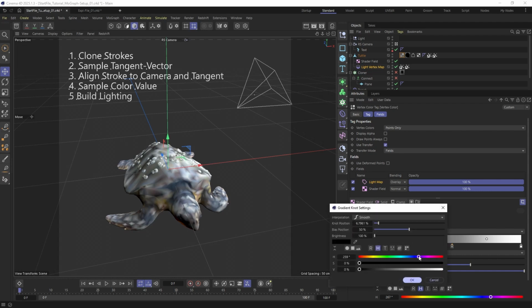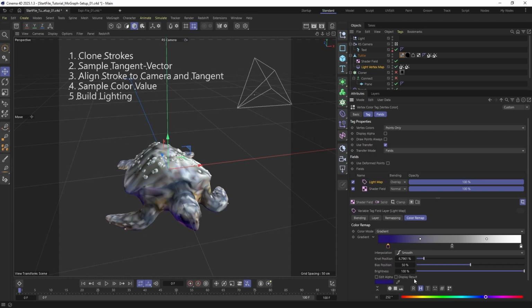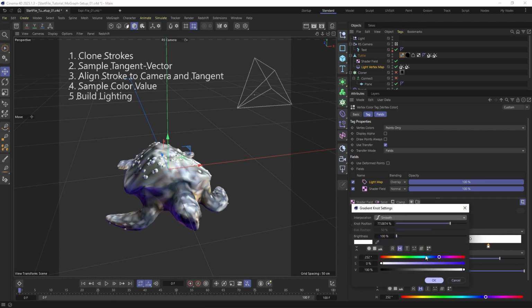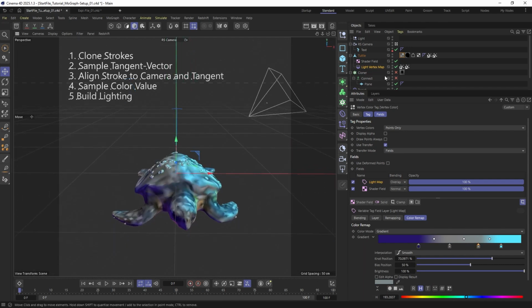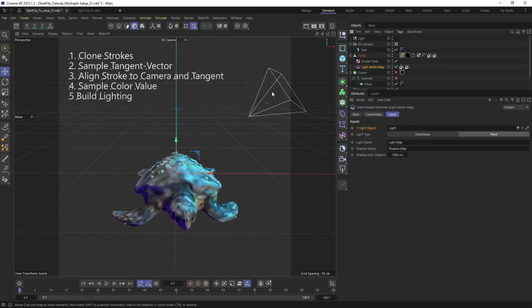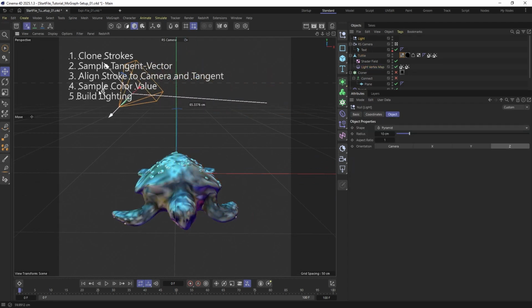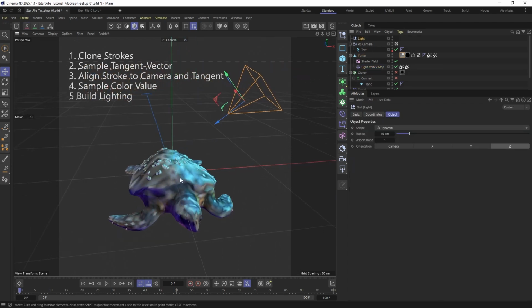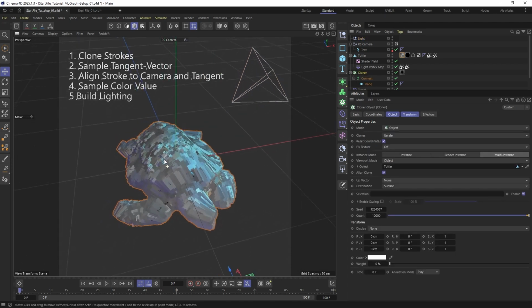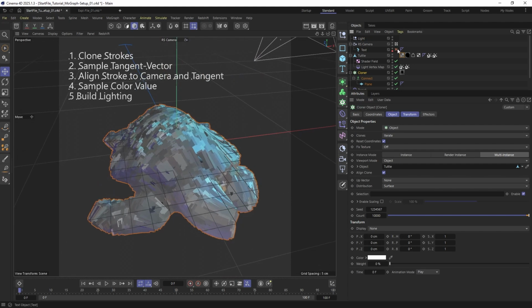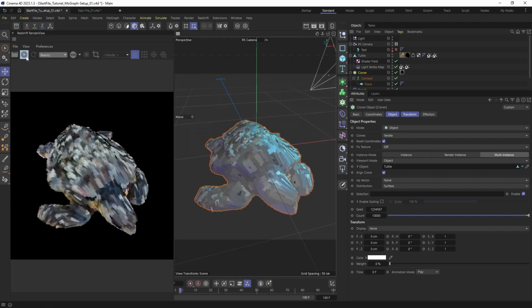Now we can play around. Let's use a dark blue for the shadows, bring them up here, and for the light, maybe a light blue, something like this. Clip this a bit. Here we go. Now we have a light effect on the vertex map, so we can move the light. And this, of course, will also be transferred onto our strokes. Let's check this inside the render.